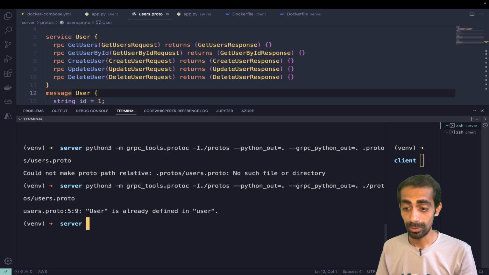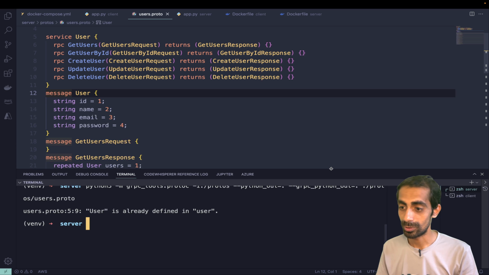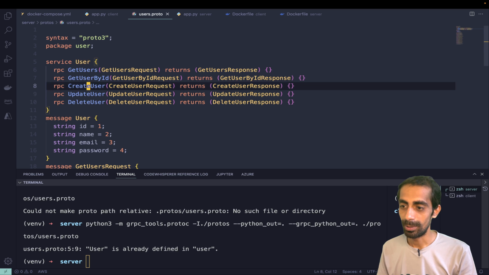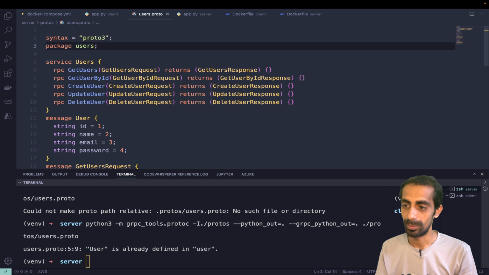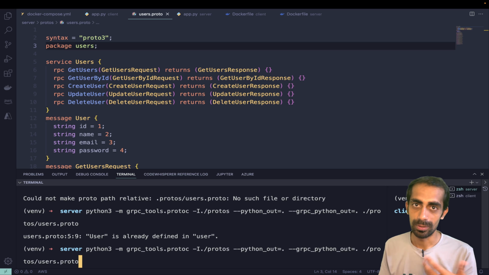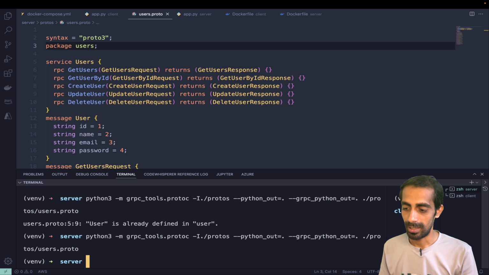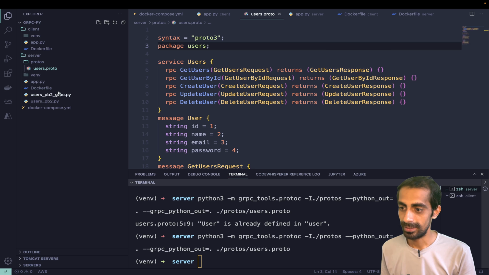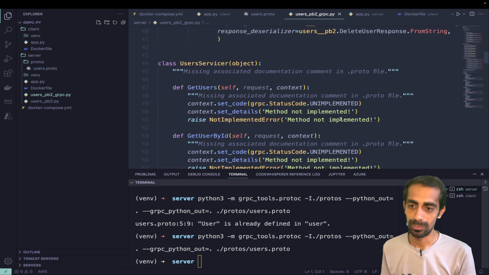Okay, the user is already defined, so instead of user, what we can use here, I'm going to say this will be my users, it will be better. This will also be my users, it will be better. So hopefully the user service will be created by the name. And here we go, we got these two files. Okay, no need to look into it.